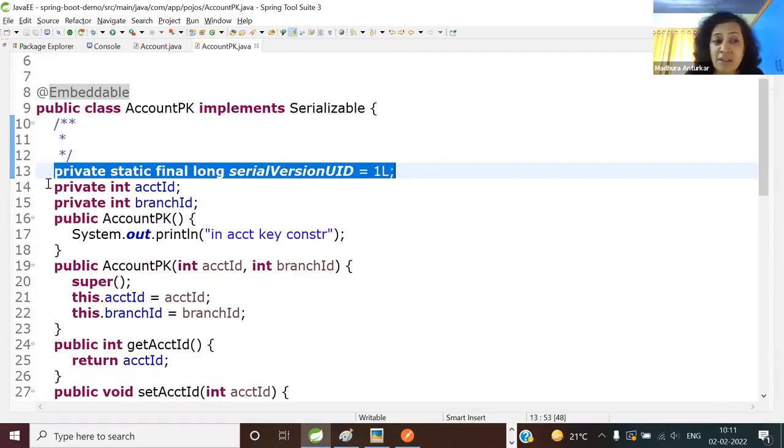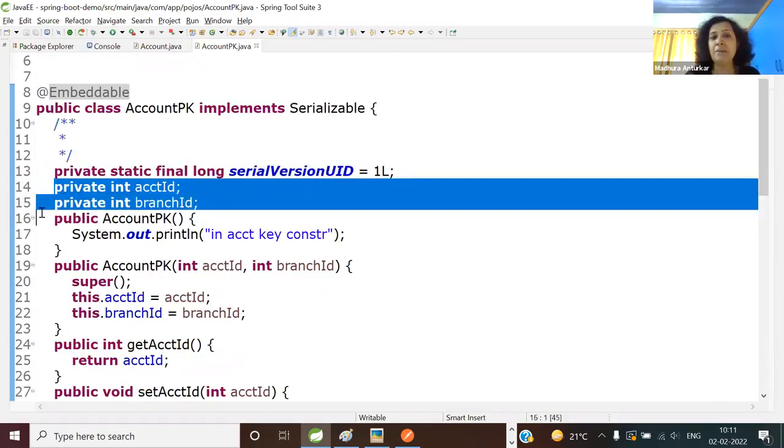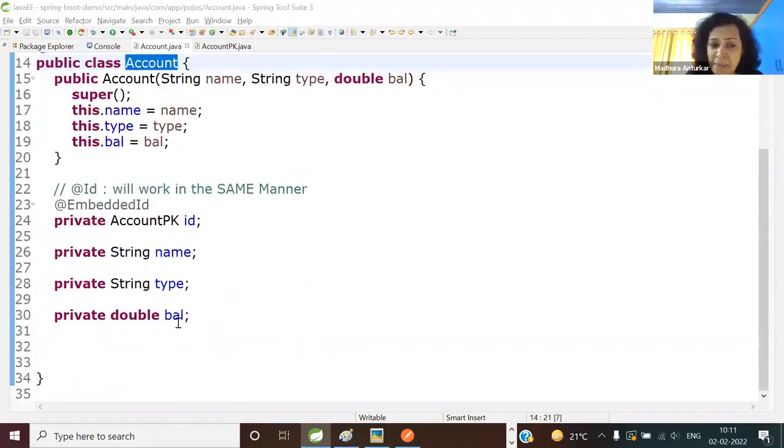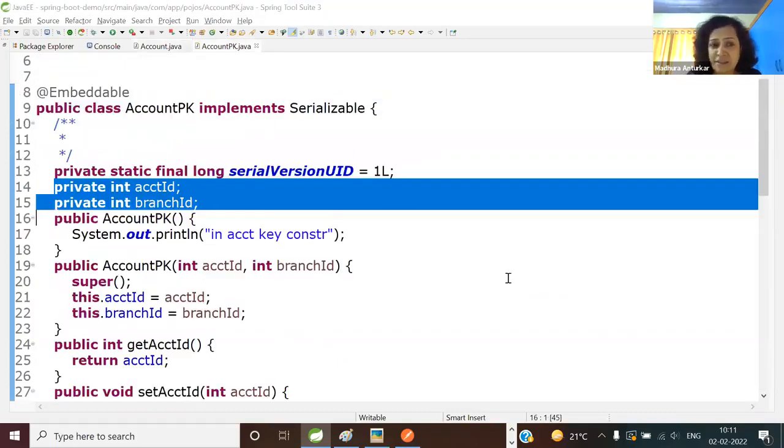Now what else? So these are your composite primary key members. Simple question: when you run this, a table will be created. What will be the name of the table? NewAccounts or something, right? So the table will have the name new accounts. Can you tell me what will be the columns of that table? Name, type, balance, of course, I'm not interested in that. I'm just interested in this. Will these appear as columns or not? 100% yes.